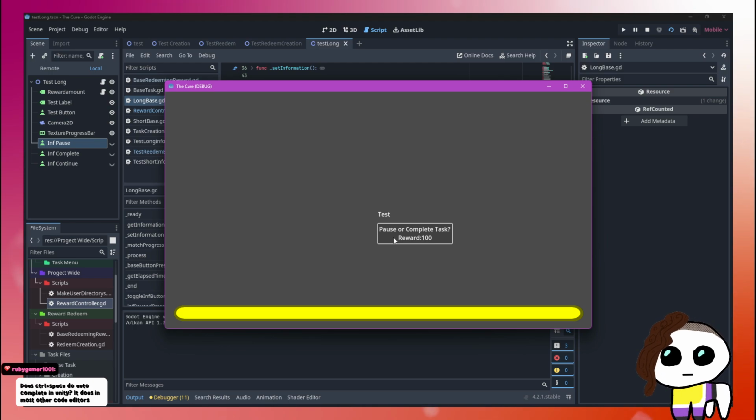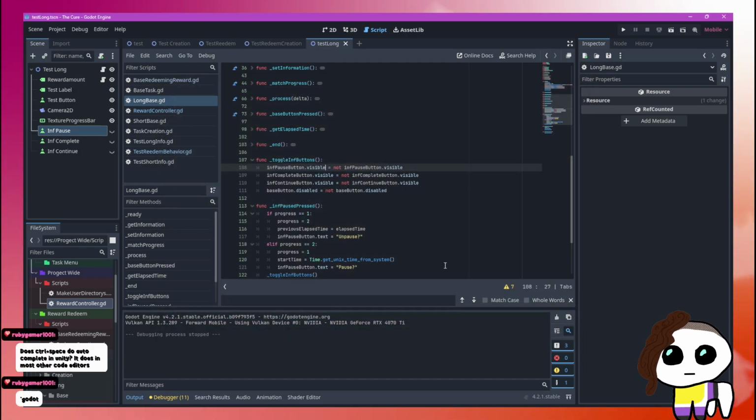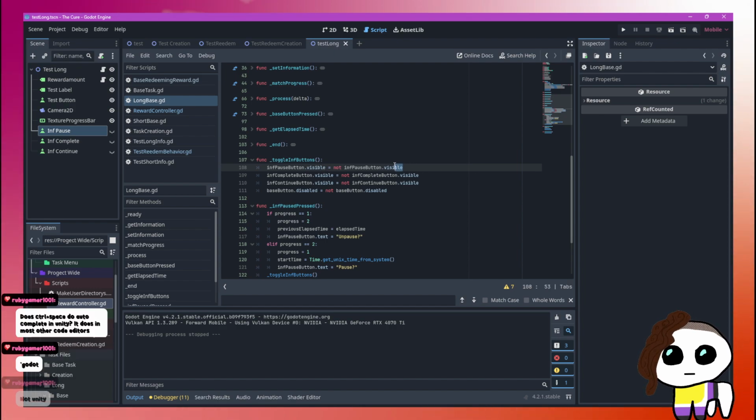Doesn't control space do auto complete in Unity? Does control space do auto complete in Godot? Control space. I know. I don't think it does.